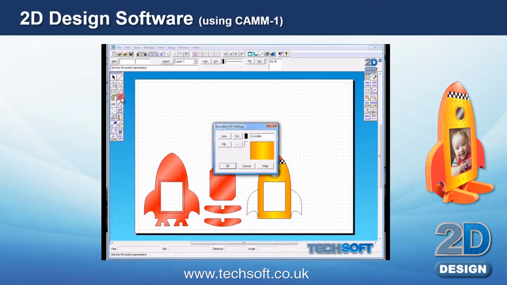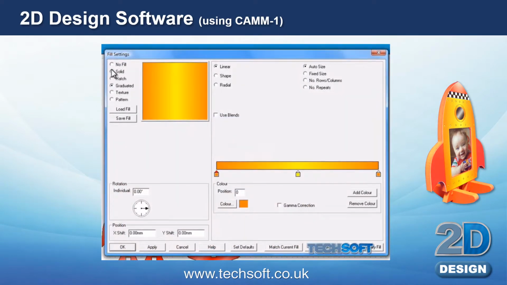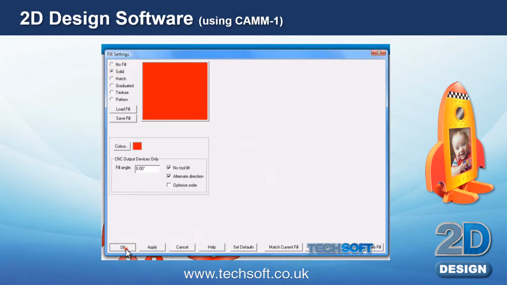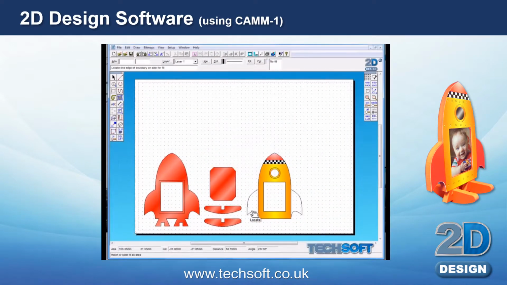The fins are just going to be solid red. So fill, solid, make sure the colour's red, and OK.